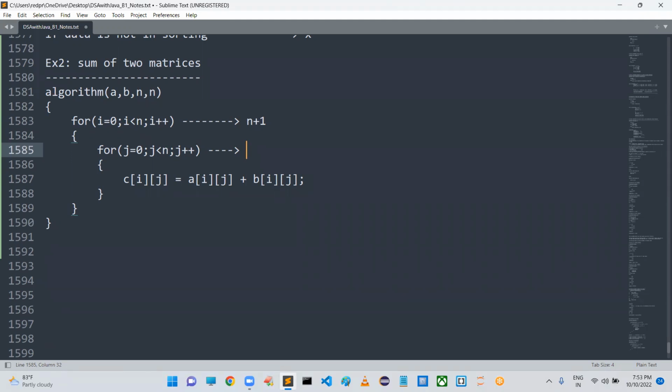Yes, please, everyone. N square. n plus 1 times this loop is going to execute, and for every n value, that's why n into n plus 1. So it will become n square plus n. Like this I am taking.